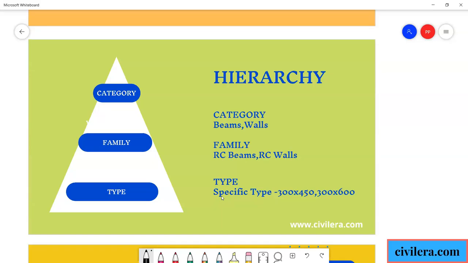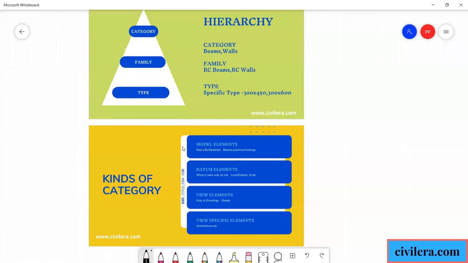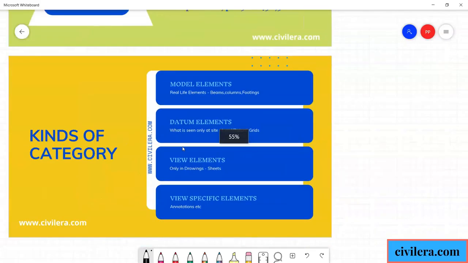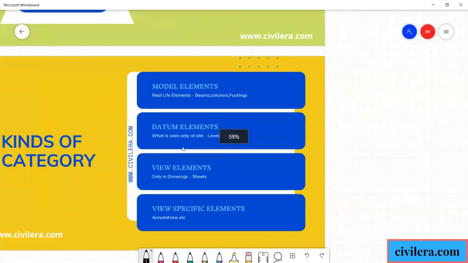It's not complicated stuff at all, but everything has a system and a process. So you need to understand that. Once you understand that, it's going to be really simple for you. So category, family, and type. In the same way, there are different kinds of categories. I'll explain it to you.